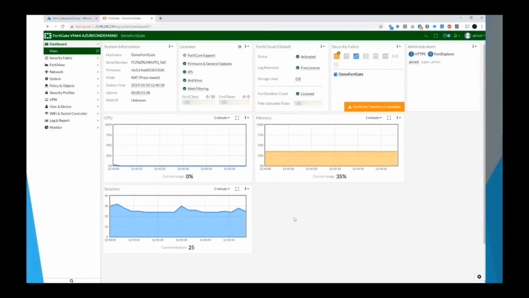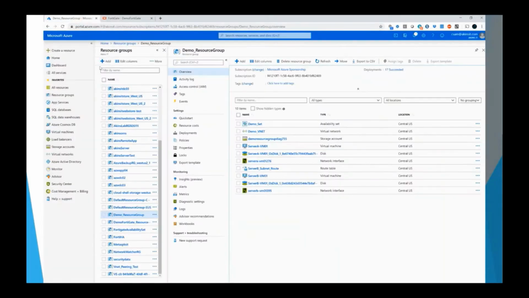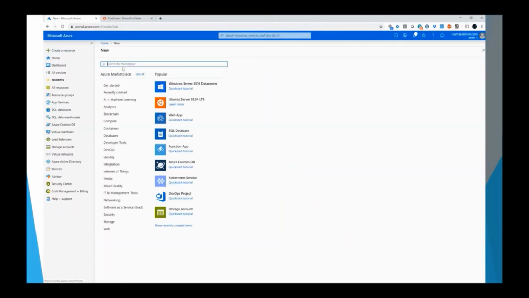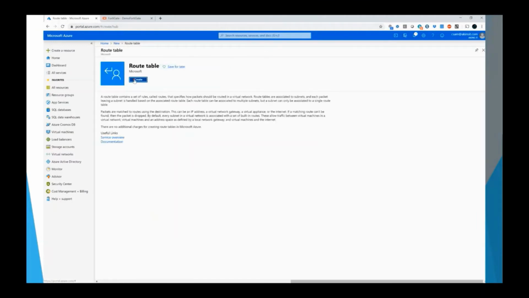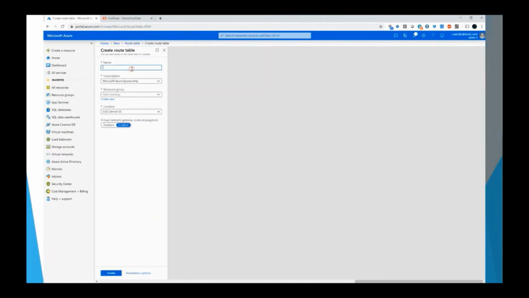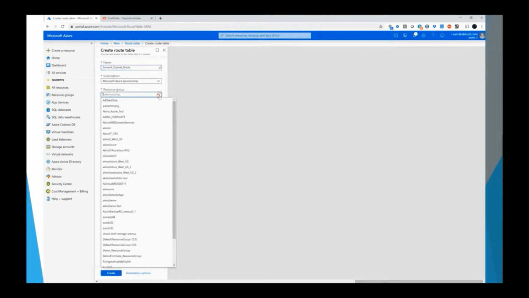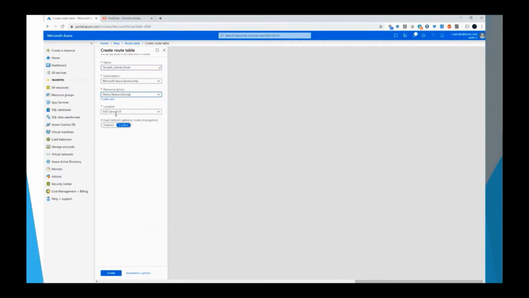So here we go. We'll jump in. Here I have my FortiGate appliance, but I need to route traffic through it. So I'm just going to create a route in Azure, just called a route table. I'm going to do this for server A. I'll apply it directly to its subnet. I'll just use the same resource group, same location, and then I'm going to go ahead and hit create.